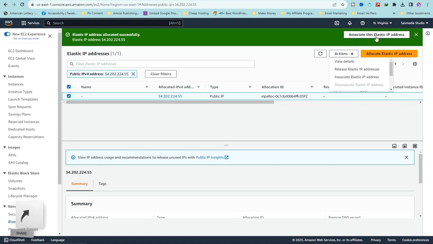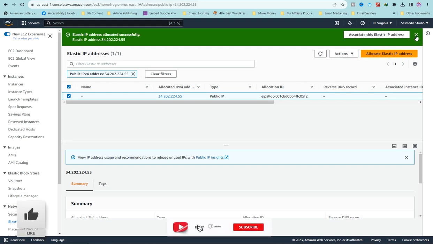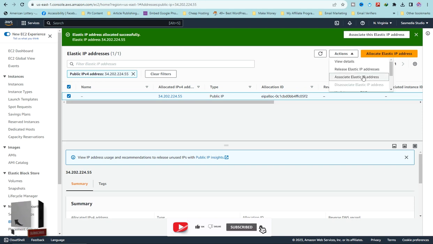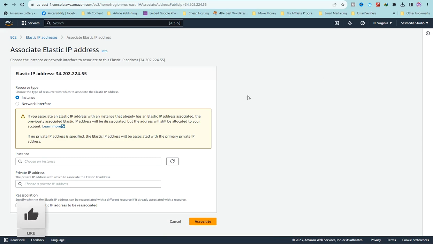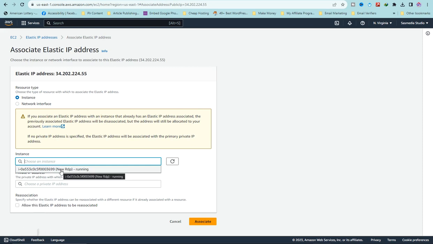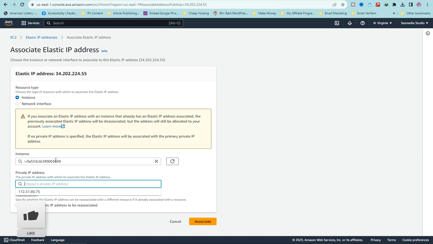Now click on actions. You can click here to associate this elastic IP to anything, but I want us to follow the right procedure in case you don't see this or you mistakenly close this. Just click actions and click on associate elastic IP address. When you click on the instance, you see the name of the RDP you created over there. If you have multiple, check the one you created. This is new RDP. Select it, and immediately the IP address associated with it will be added. Now click on associate.